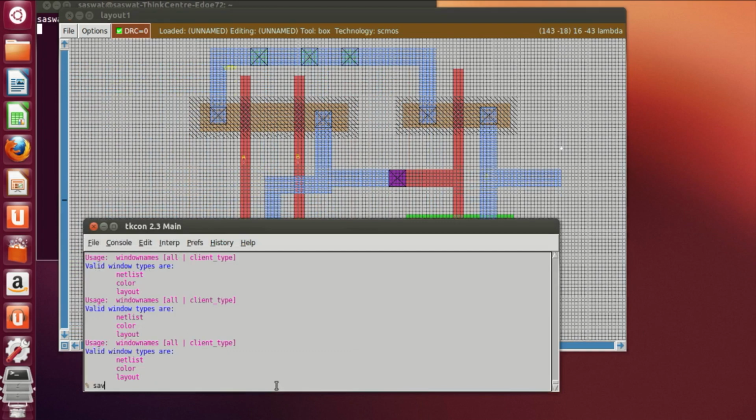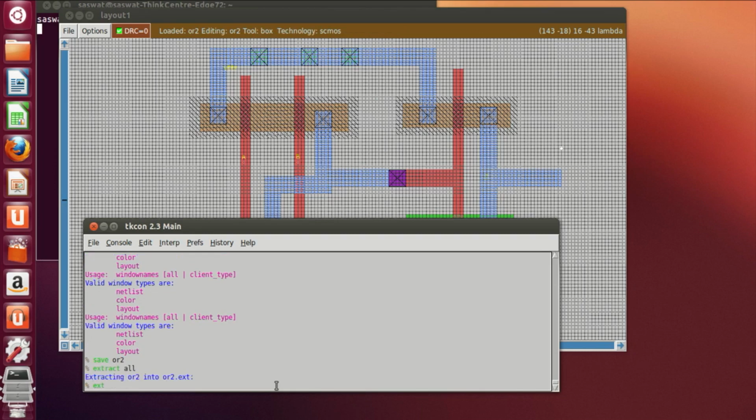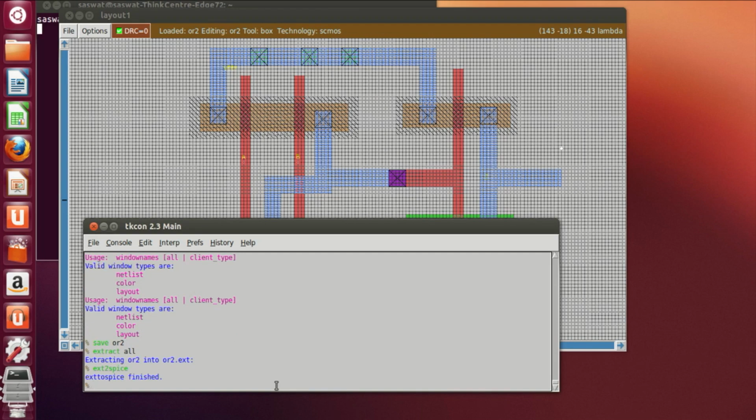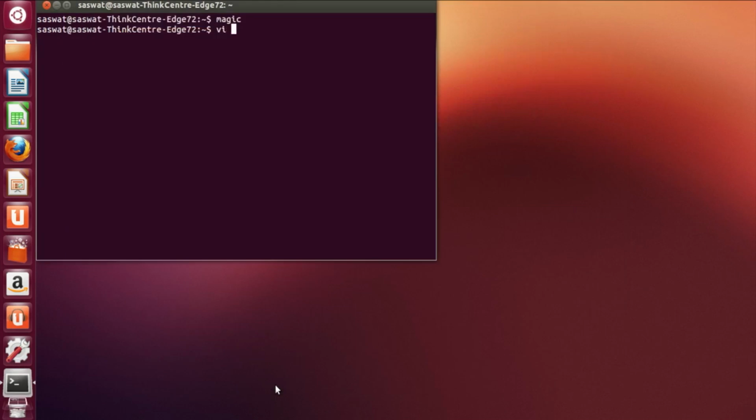Let's save this. Save as or2 dot mag, then extract all, extract to spice, then exit, and vi or2 dot spice.